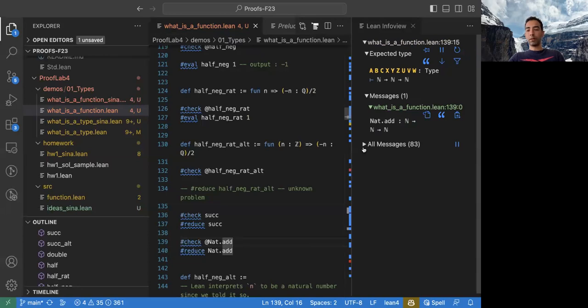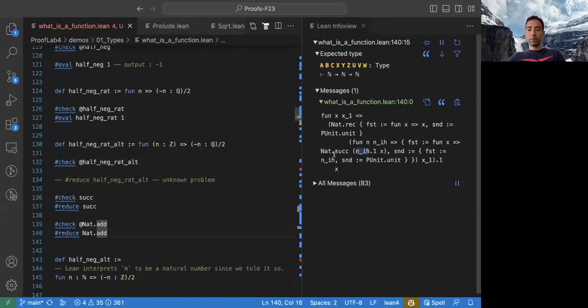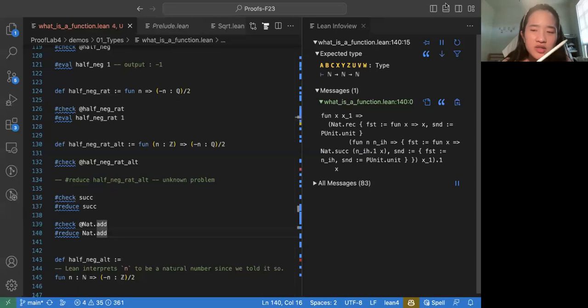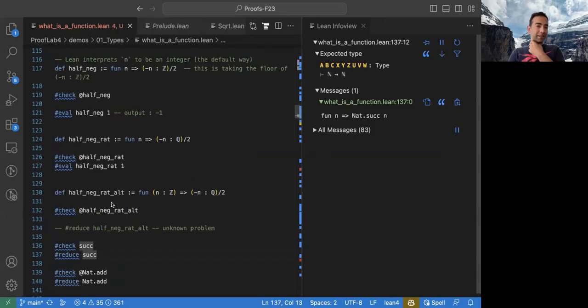Check outputs this data for you, while reduce outputs all this complicated data, which essentially tells you under the hood how addition for natural numbers is defined. When would we need to use reduce? Almost never. So I don't know why I introduced it here.